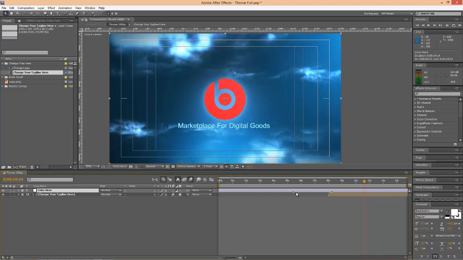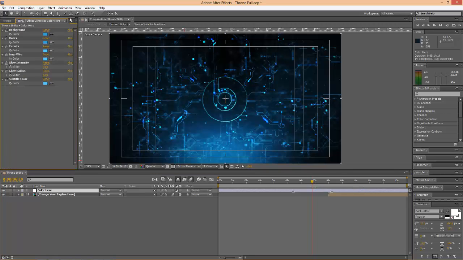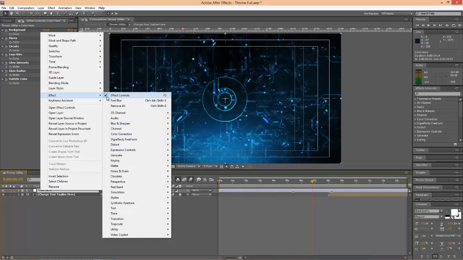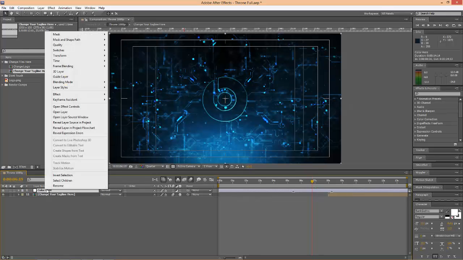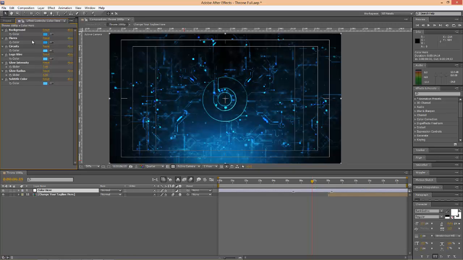We can adjust the colors as well. Let me find some better place. Maybe here. Okay. Just select the color layer and go to the effect controls for this. If you don't see the effect control window, right mouse click, go to effect, and then click on the effect controls. Let me show you. I will close it for now and go to color, effects, and effects control. And here it is.